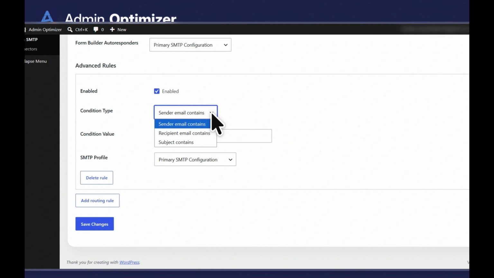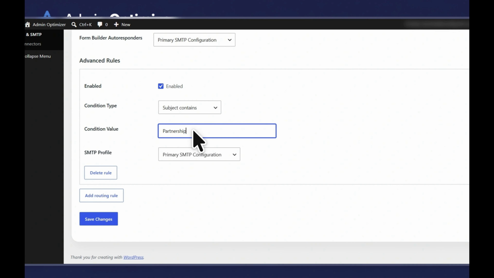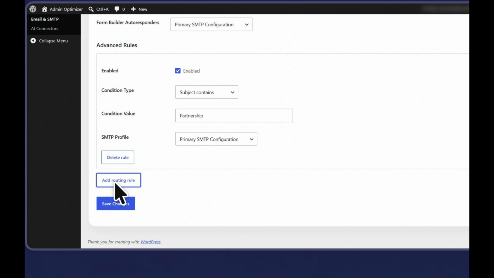For custom needs, enable the Advanced Rules engine at the bottom. This gives you unparalleled control, allowing you to route emails based on specific conditions. For example, if an email's subject line contains a specific word, like partnership, you can direct the system to bypass standard routes and use your direct support profile instead. To build complex routing workflows, simply click Add Routing Rule to stack as many conditional parameters as you need.